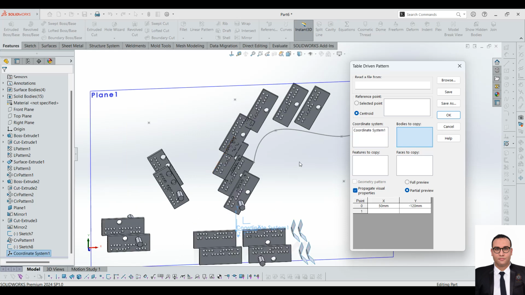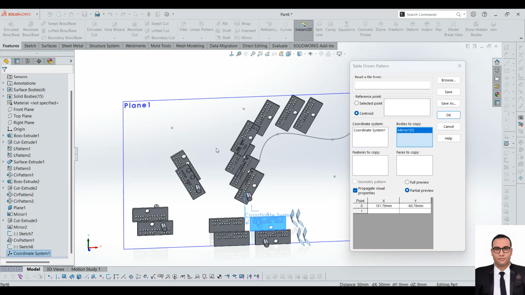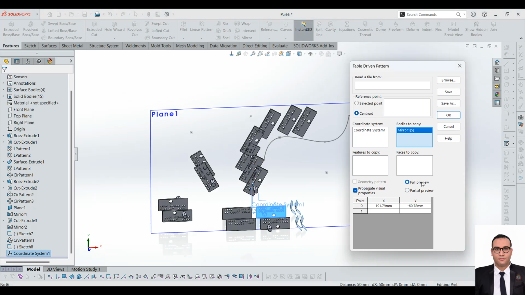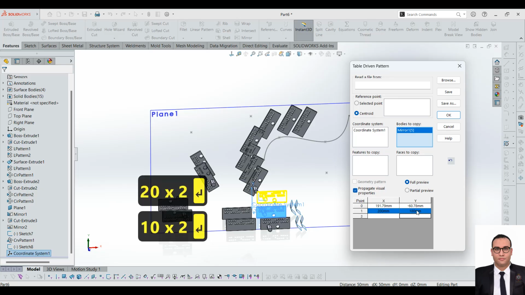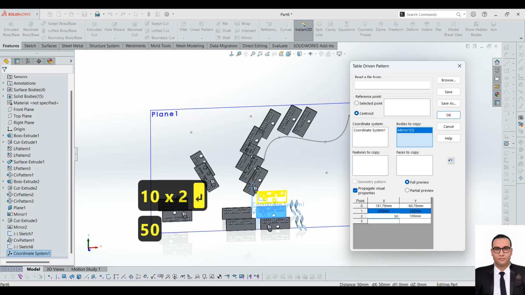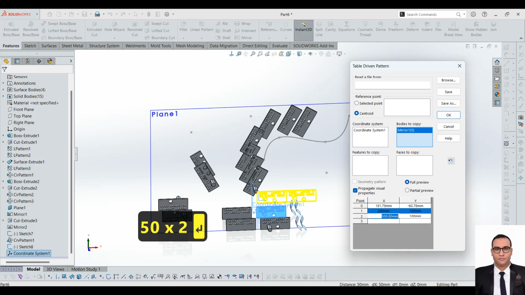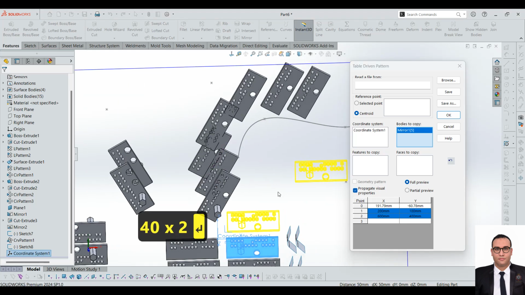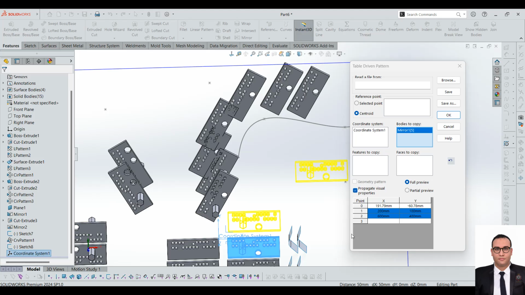As we see here, we have already selected the coordinate system. Then we select the bodies that we want to work on, like this body, and then we select the full preview. Give it a distance here. It has already selected the coordinate of the first one. And here we can give it 200. Here give it 100. As you see here, we give it 500 or maybe 600, so you can see it. Here we can give it 400. See what happened? It worked on a coordinate system, and we can do as many as we want here.